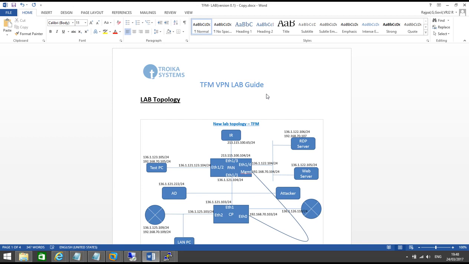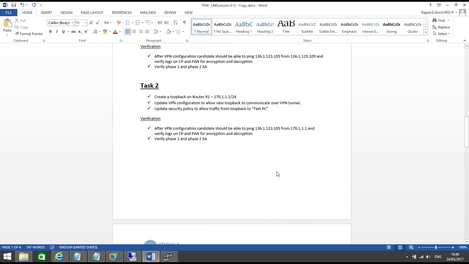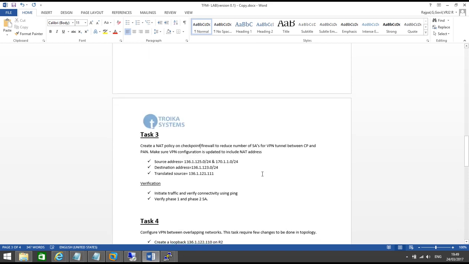In the last two videos we saw how to build a VPN tunnel and how multiple SAs are created when a new proxy ID is added over a VPN tunnel. Now in this video we will see how we can reduce the number of SAs. So I have created a task where, with the help of NAT, these SAs can be reduced.